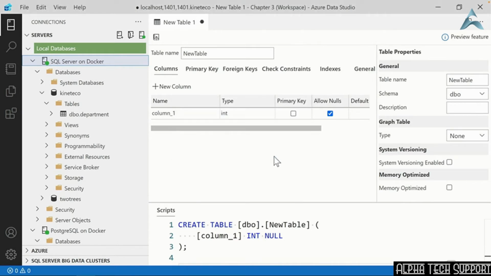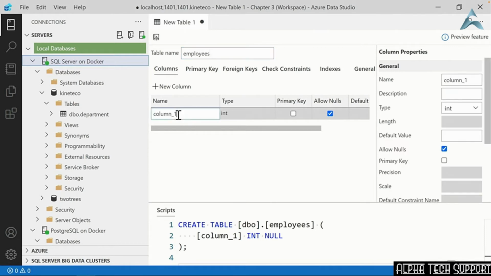So now we can use it to create a new table and add it to the Kinetico database. I'll name this table Employees. Then we'll come down where we have the column definitions and start filling in the details for each of the columns. I'll click the first placeholder column that says Column 1 here, and I'll call it Employee ID.